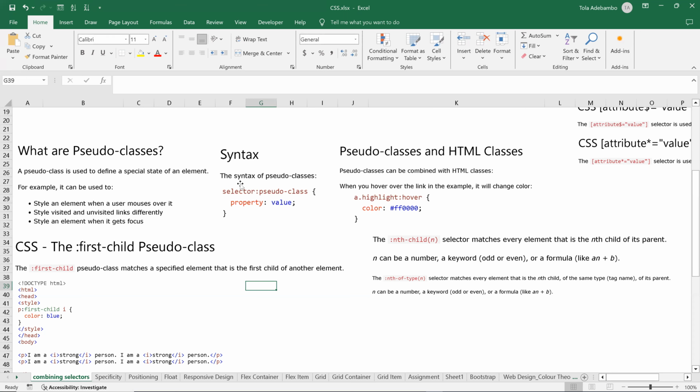Now, this is the syntax of it. You have your selector, then the pseudo class. This is your pseudo class, just this part, while this is your selector.